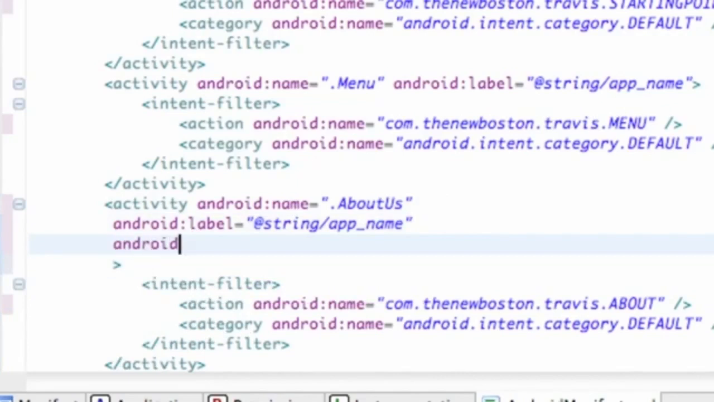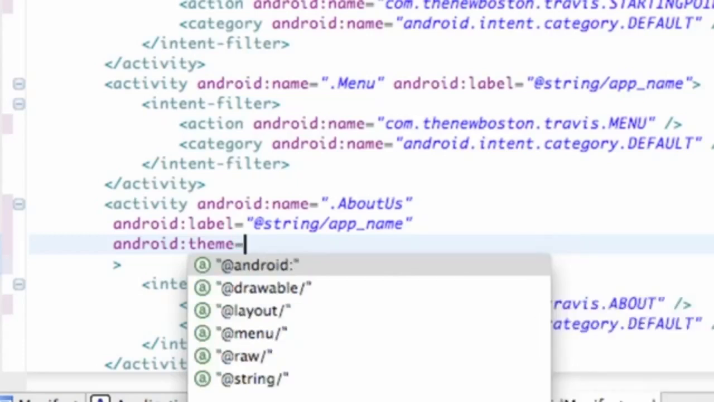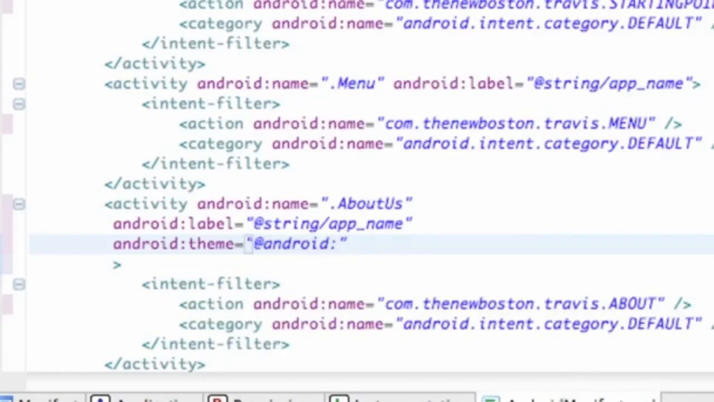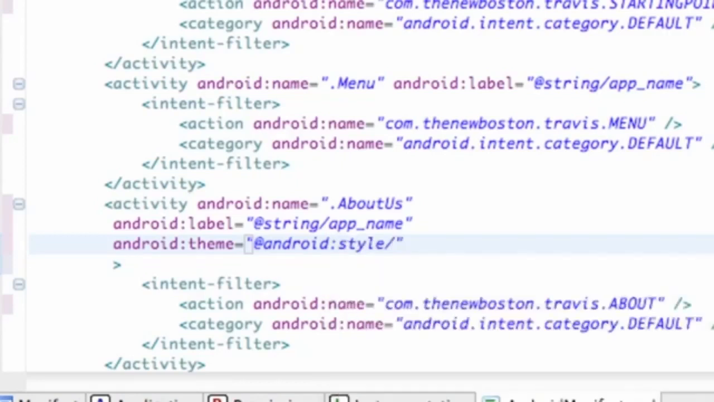So we need to set that up by saying android:theme, and then that equals, and we're going to say @android because we're referring to the SDK. @android, and then colon, and then @style. As you can see, you can have some other things here, but we're going to say style/Theme.Dialog, with a capital D, so Dialog, and that will give us that slick, sleek, and sexy theme to our little application, which is our About Us.